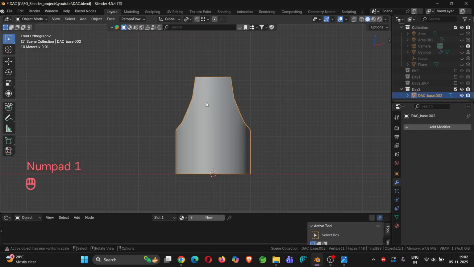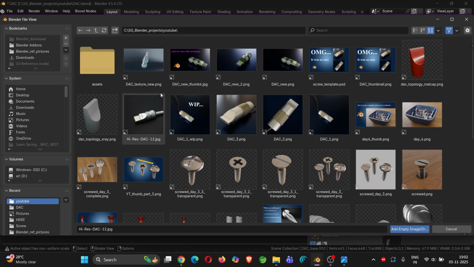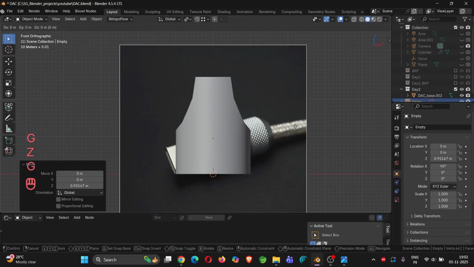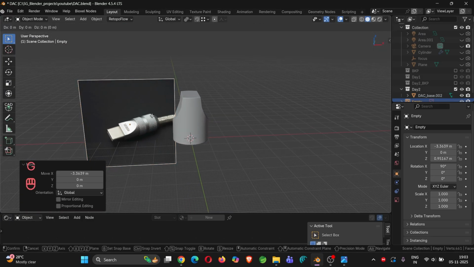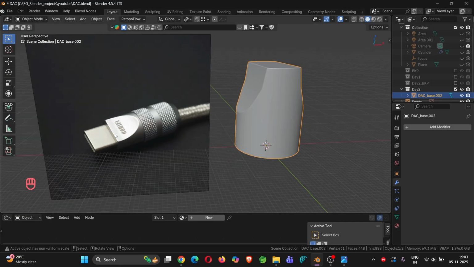In order to do that, it is better if I take a reference image here. I have it downloaded somewhere. Let me see where that is. Yeah, here it is. I have put this image in the front orthographic view. Just move it on the x-axis a little bit. And here I will start by modeling this USB-C section.